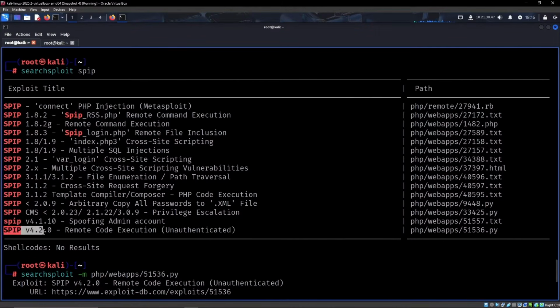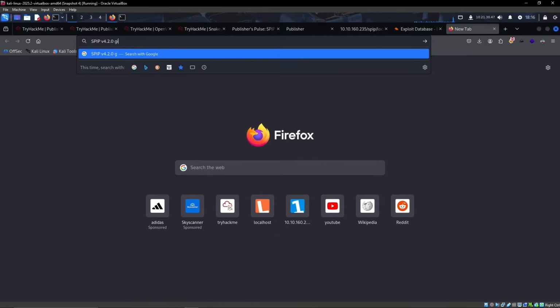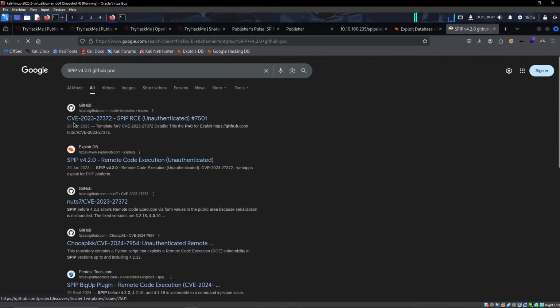You can always just Google this as well, right? Just look for SPIP POC, SPIP public exploit GitHub, SPIP RCE GitHub, stuff like that. Just search SPIP 4.2.0 POC GitHub, or anything like that, and try to find exploit code on GitHub as well. We can just do that now, just to show you.